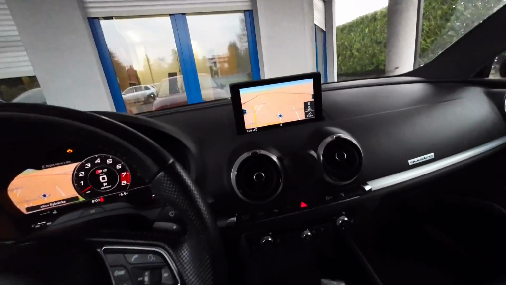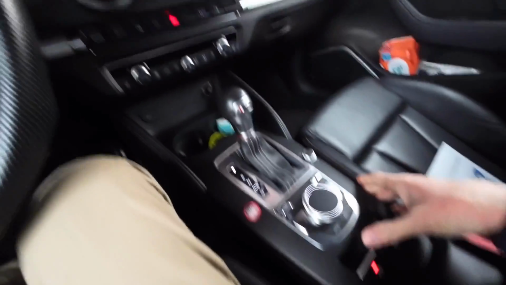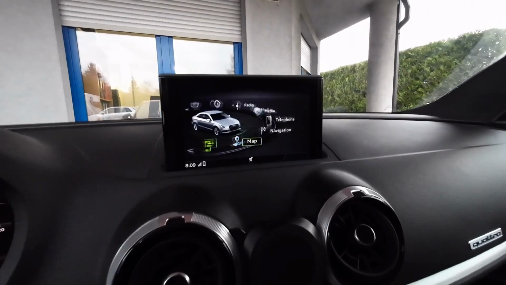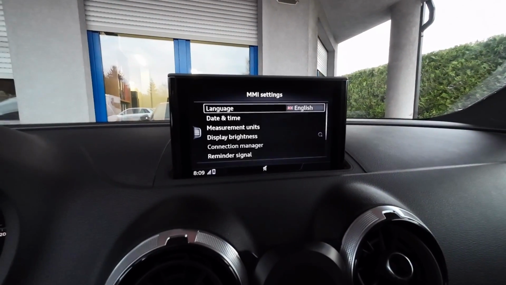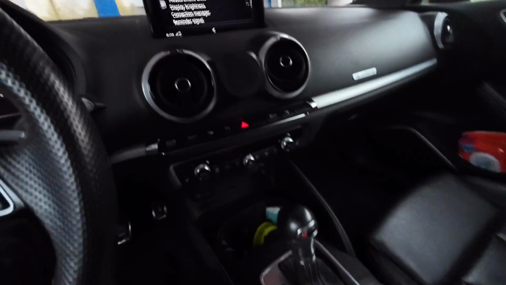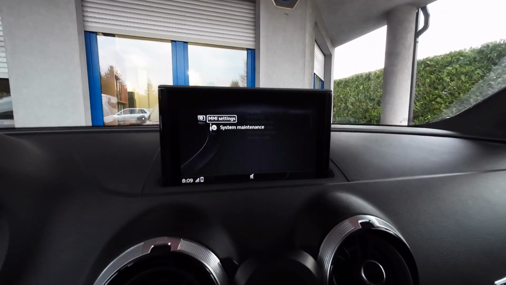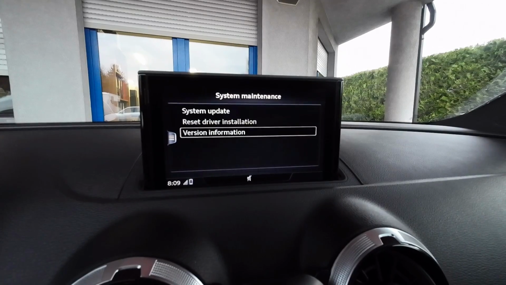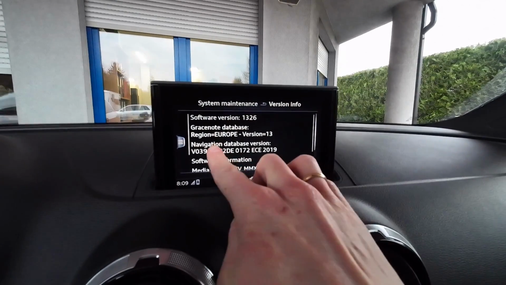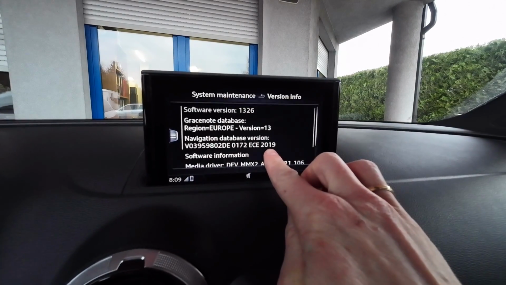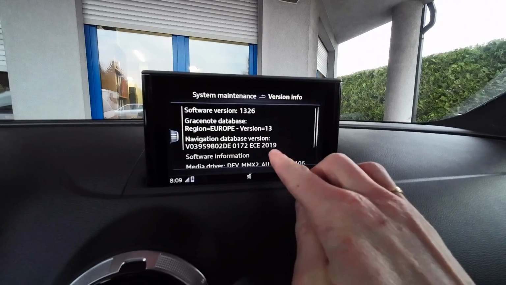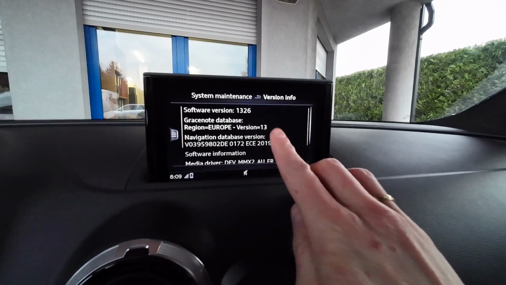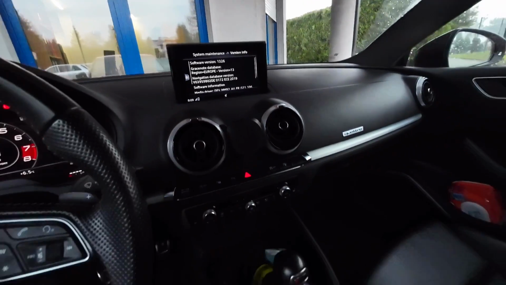So first of all, let's go to menu, let's scroll to settings, and right now use the left key to switch the view to system maintenance. Over here we have version information, and we can see that the navigation database is from 2019, so it's 5 years old right now. And what else is needed?